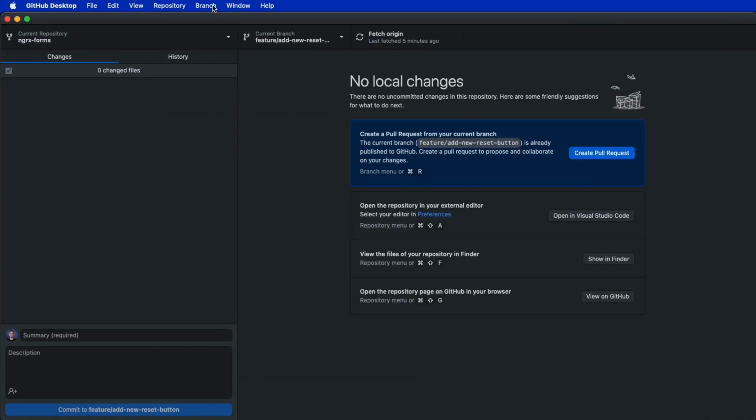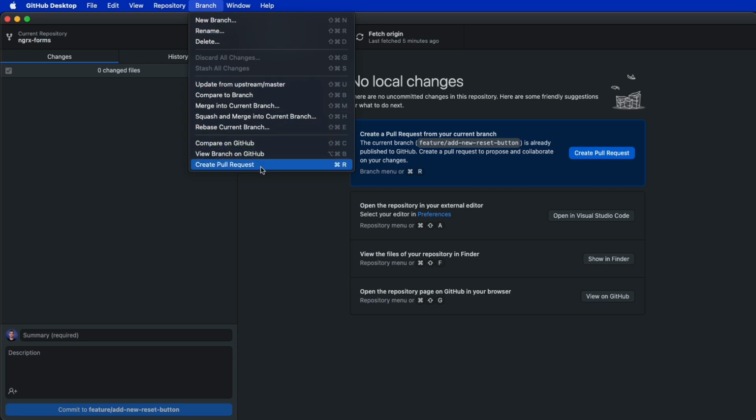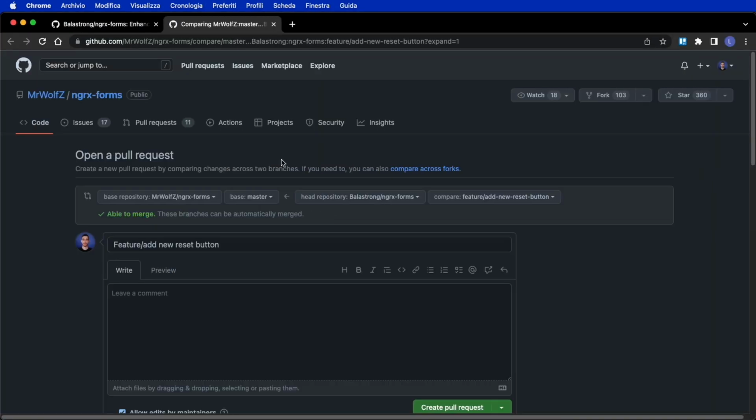At this point, let's assume with these two commits we did everything we wanted to do for our open source contribution. It's finally time to create the pull request. For sure, you can do that from the browser, but GitHub Desktop makes it even easier. From the branch menu, the final option is Create Pull Request. Click on it and a new tab on your browser will open.